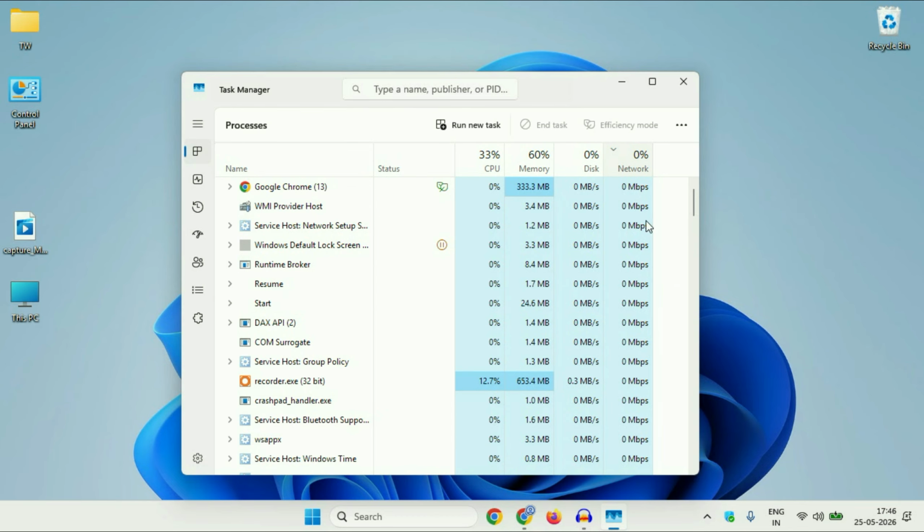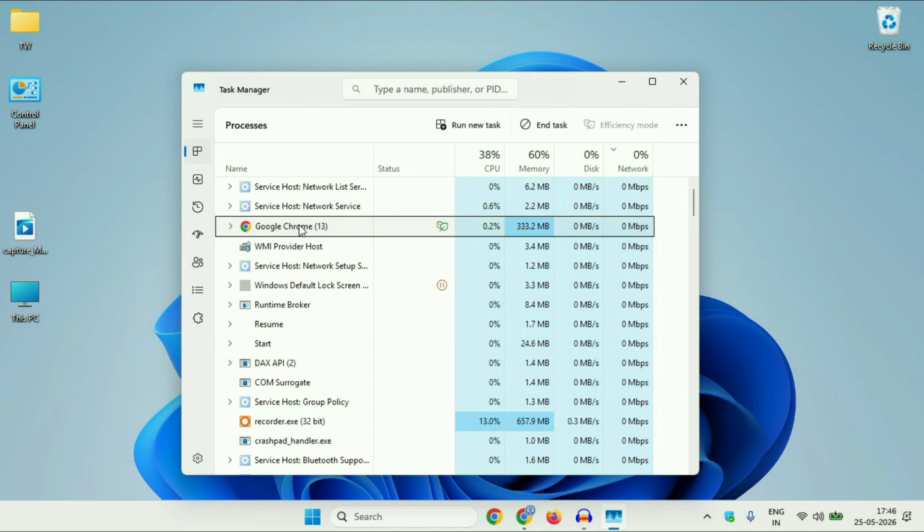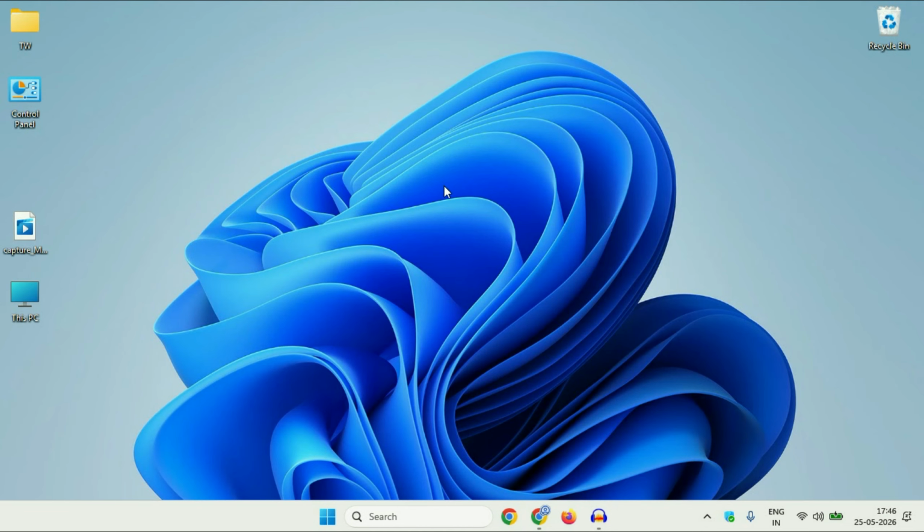Now you have to look for apps using high network usage. If you want to close any app which is using high network usage, for this you have to right click on the app and then click on end task. Okay, that's it. Close this window and check. If you are still getting the same issue, move on to the next method.